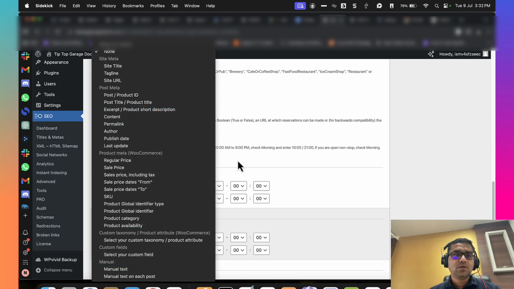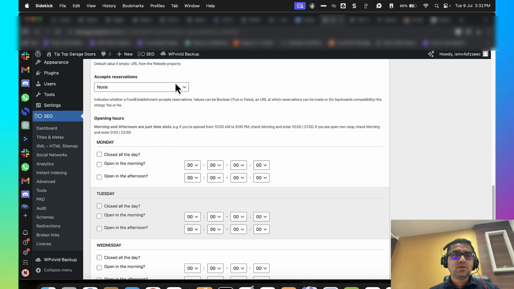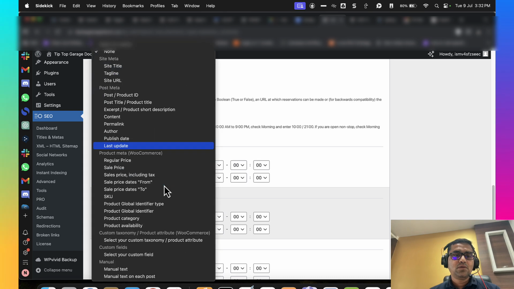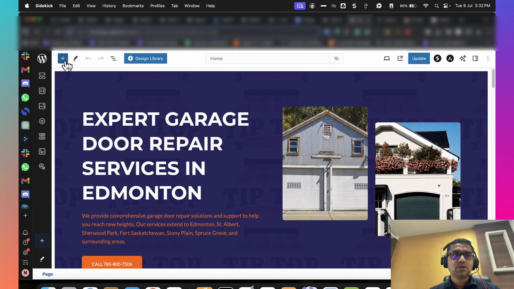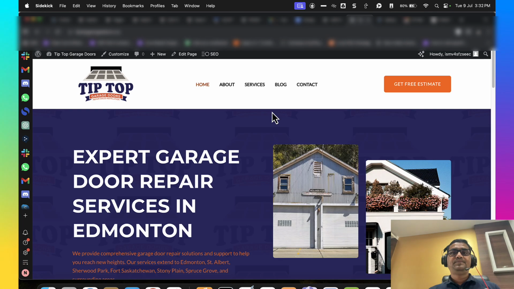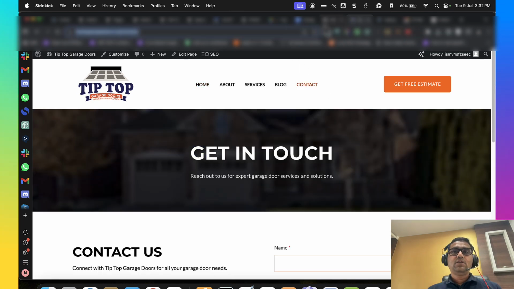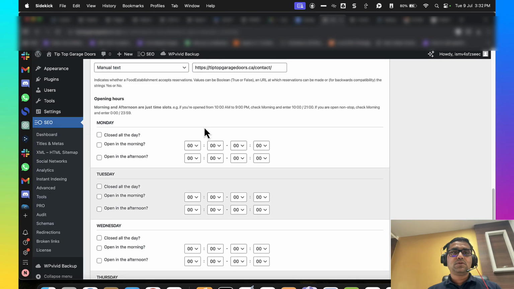Let me see. Maybe we can have a contact us space there. I'm not sure if this variable is correct, but we will see that. So for now I will just use accept menu.